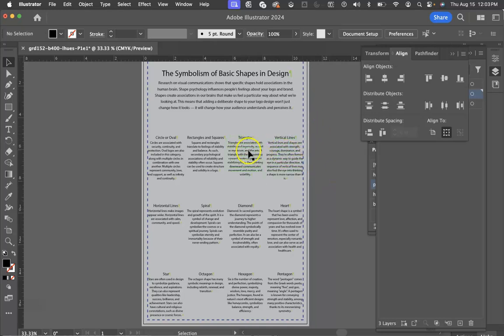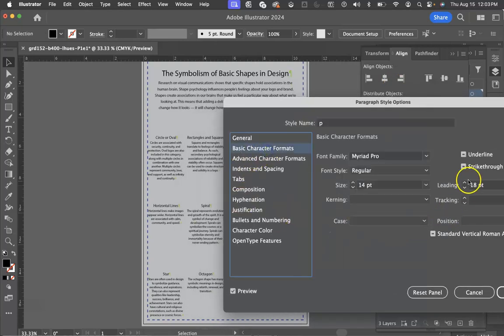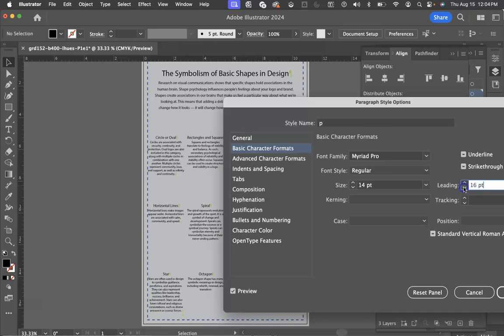As long as I've applied the same style sheet to each of these description paragraphs here, instead of having to change each individual one, I can just open up my P style sheet, come to my basic character formats where my leading is, and I can just reduce the leading. If I make sure my preview box is checked on, I can actually see the changes in real time too as I'm making the adjustment. So I'm going to come in and just reduce my leading a little bit. 14 is a little tight.